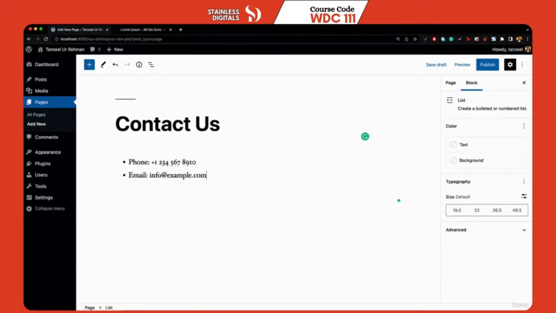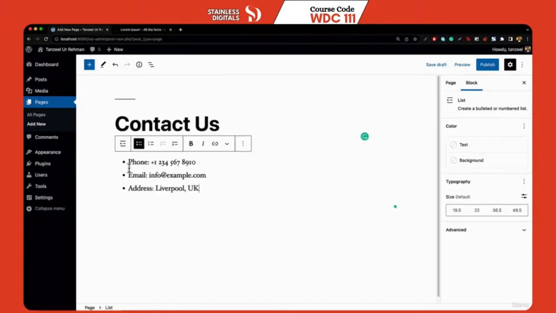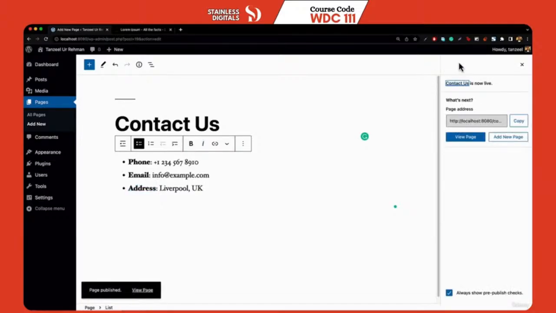Now I'll hit enter, and now I'll be entering address, colon, and let's suppose that the address is actually Liverpool, comma, UK. Alright, so let's suppose that this is actually the information. Now I'll be making this phone bold, so I'll select that. I'll be making this email bold as well, so I'll select that. And I'll be changing this address to be bold as well, so I'll select this to be bold. Now I'll go ahead and hit publish.